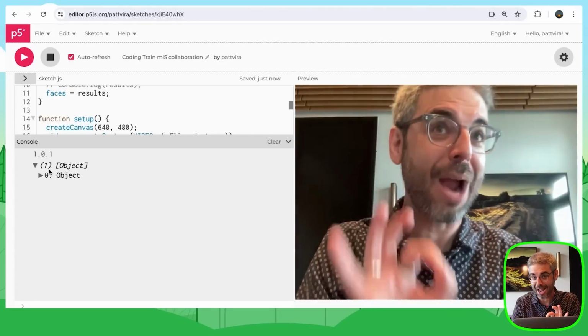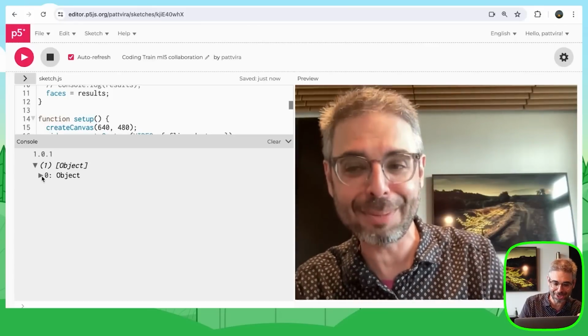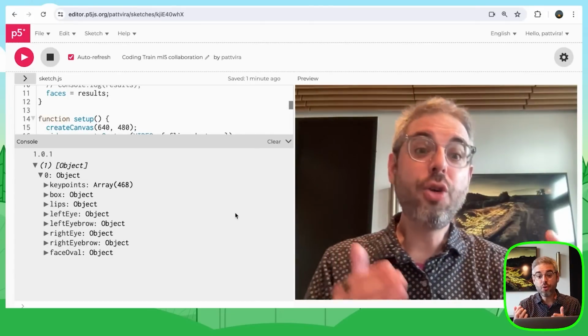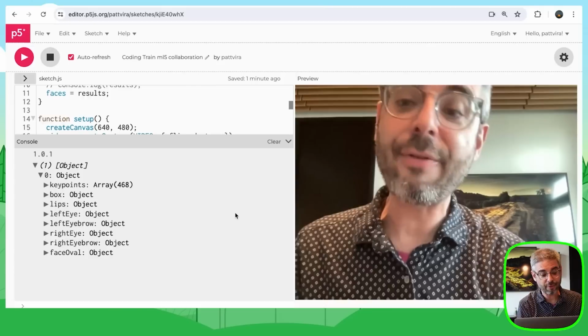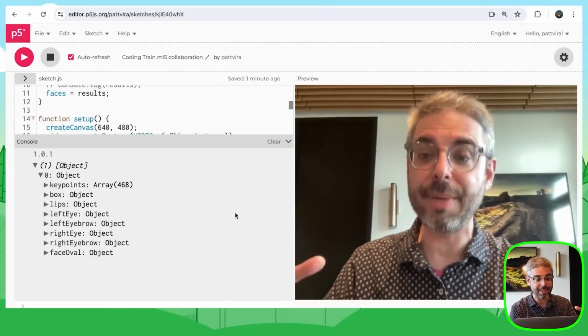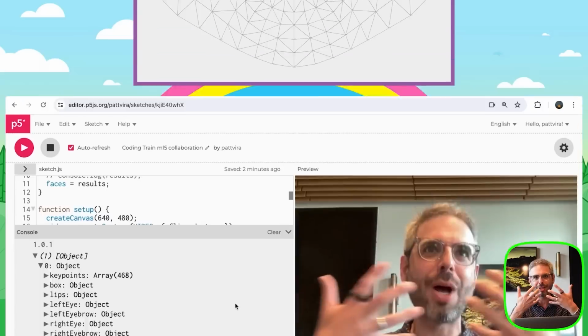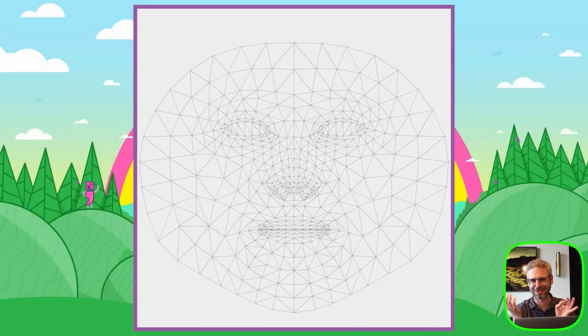So first of all, it's an array that holds one object, a face, and then all of these properties. You could look at the ml5 reference page, which will have all the documentation in terms of these properties of the results object, as well as a diagram that shows where all the points on the face are and what order in the array they are.